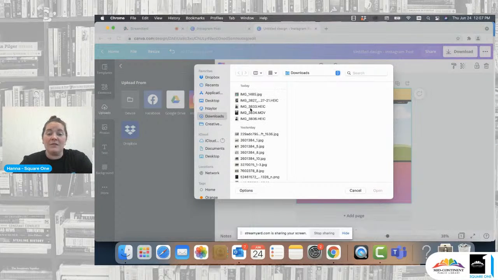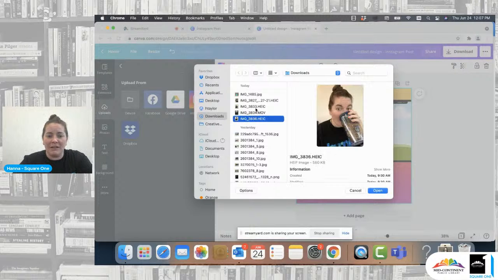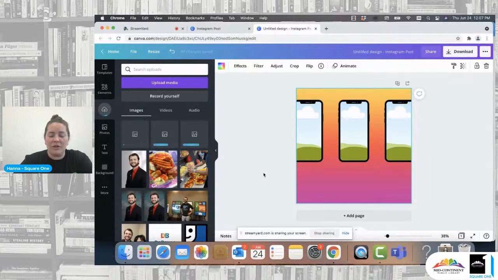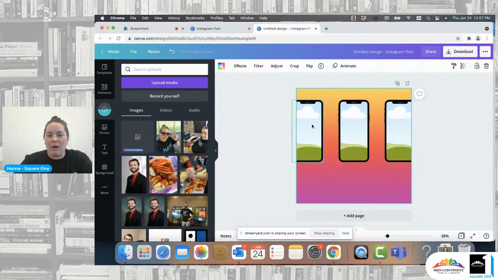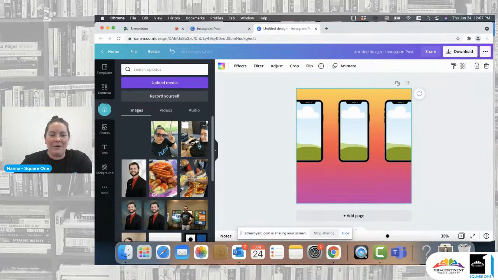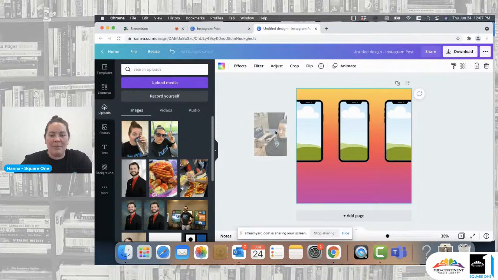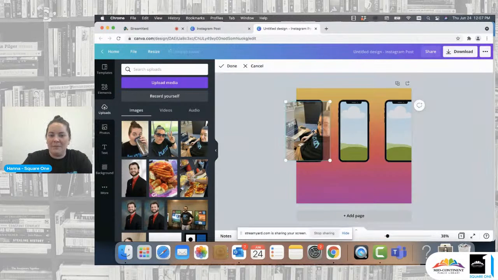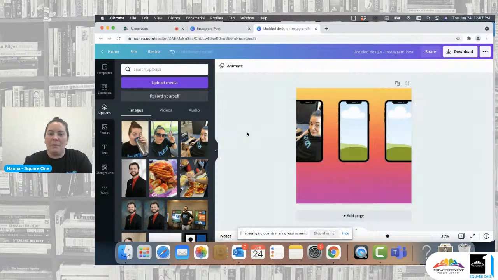I took some selfies this morning, so you guys can bask in the glory that is me at the library chilling. Those are going to upload, and as soon as they are loaded here, we can drop those into our little phone. You can see that I grab it, I just drop it over, and you see how it's not exactly centered, right? I want to make sure that I can see my face. All I have to do is double click and then drag that over. Bada bing, bada boom, there's my weird face.